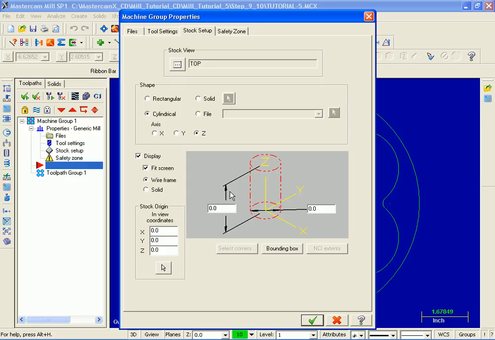Now for the dimensions of our stock, the height of the material is going to be 1 inch, and for the diameter, 9.0. Now moving over to the left, for the stock origin I'm going to change the Z to -1. So we're going to set the datum at the top of the part. Everything's complete in stock setup. Let's move over now to tool settings.